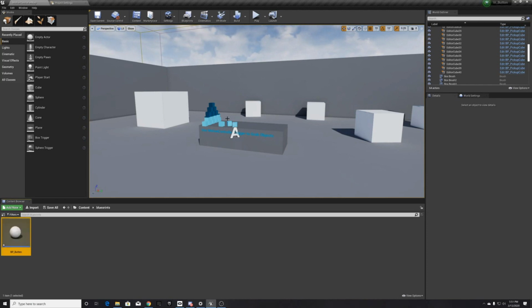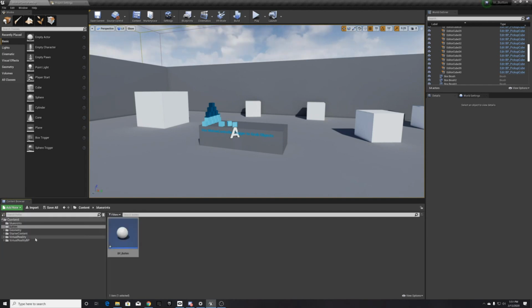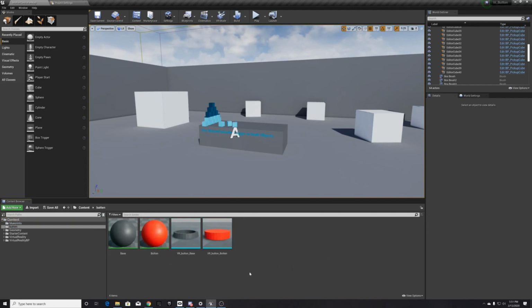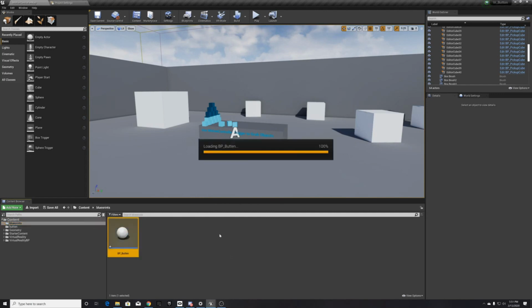Got our button. Now what we're going to do is open up our little filters thing here. We're going to go to where we implement the button asset, which is under content. And I think we put it in the button. Here it is. So what I'm going to do is open up the blueprint folder.